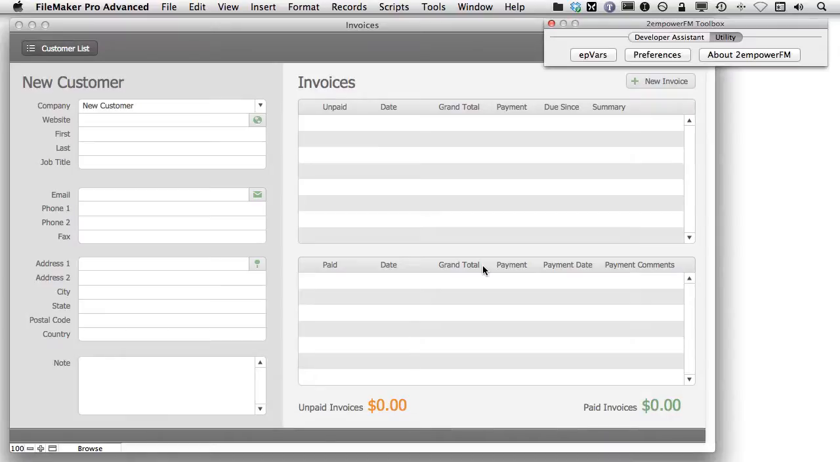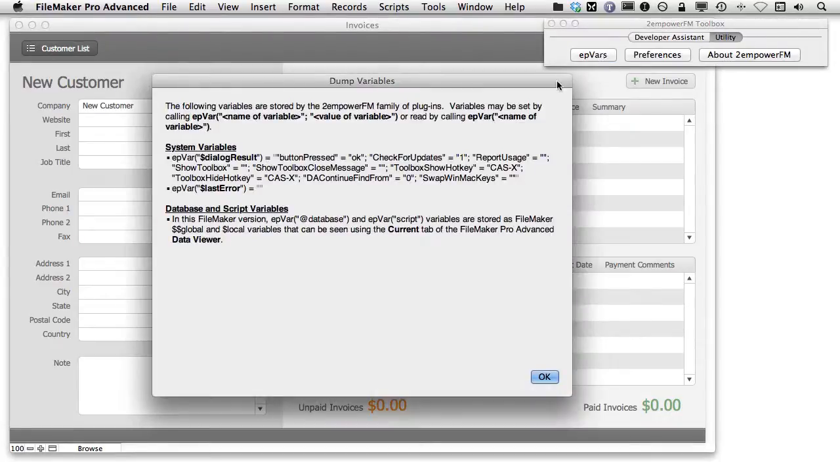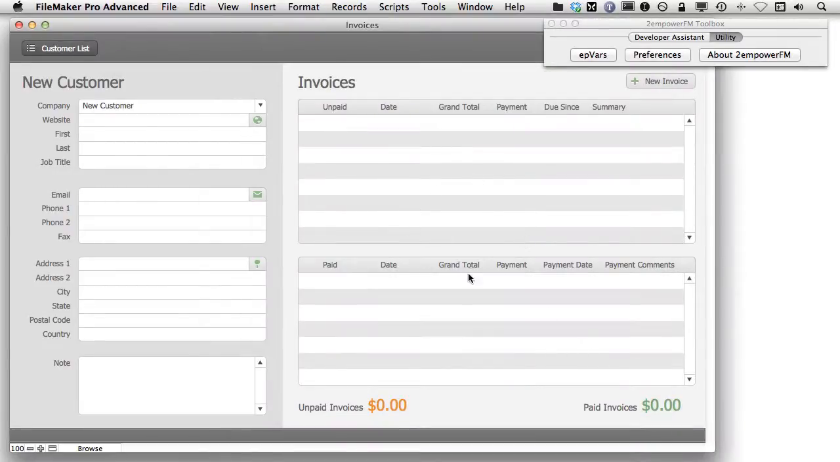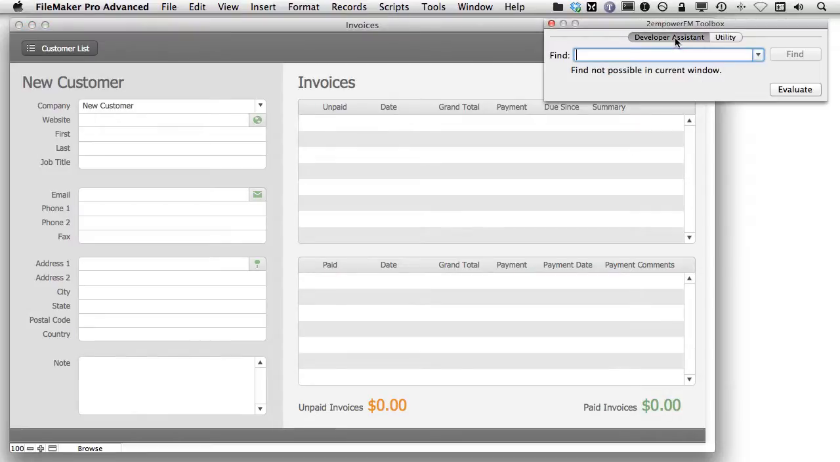So that's Developer Assistant. Things such as these EP vars and then the about, that's pretty self-explanatory, the about, but the EP vars is support for another plugin that Dracoventions provides where you have global variables across the whole of all of your different FileMaker databases that are open, where in FileMaker terms, a global variable is only specific to one particular file. So those are features you can use and find with the other plugins provided by Dracoventions.